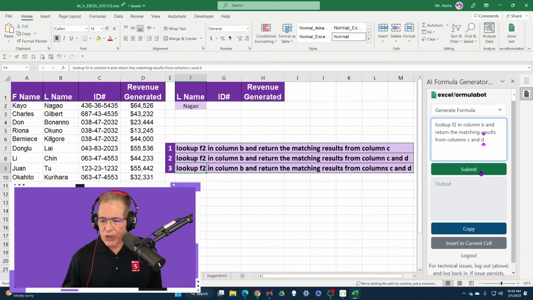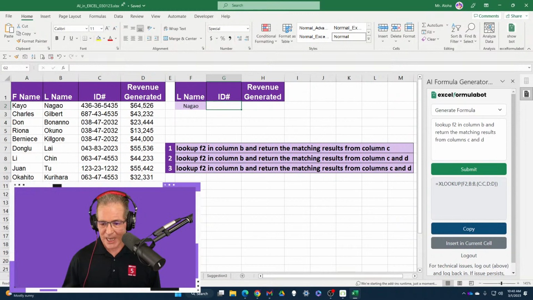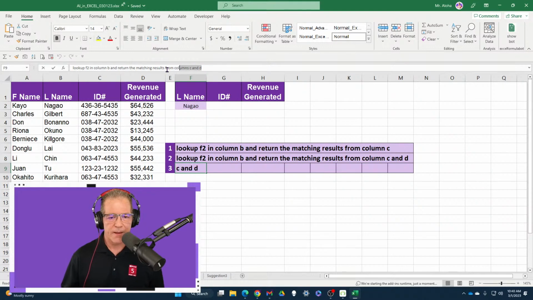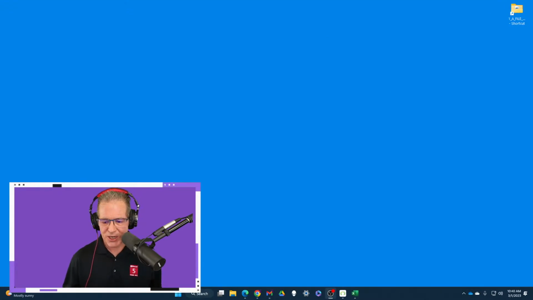Oof. Columns C and D. Now give me the right XLOOKUP. It's doing something weird. I don't know, but it doesn't usually do this. You know what? Let me log out right here, and then we're going to have to talk to David, find out why it's jamming up.